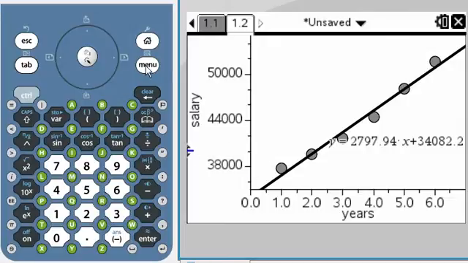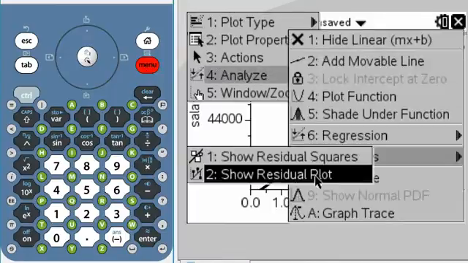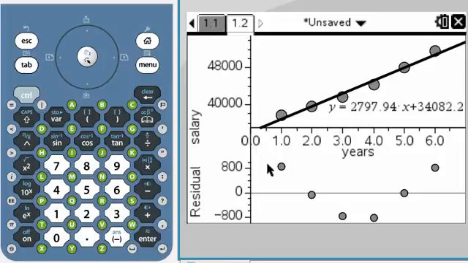And to get that, we go menu, analyze, residuals, show residual plot. And you'll see this nice residual plot. And remember, the residual is the point value minus the estimated value. So that's the actual value minus what the line says. So here it's 860, here it's negative 84, then here it's negative 761, negative 829, negative 22, and then 836.